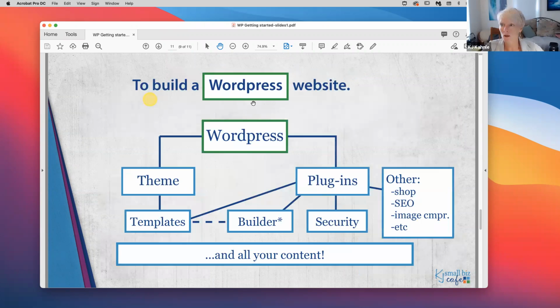So to build a WordPress website, you obviously need WordPress sitting on your hosting service. We will need a theme. That's the basic design of it, or the structure rather, excuse me. It's the structure of it. And then a template, which is how it looks. We'll also need some plugins. These are add-on extra things. Templates are actually plugins, as well as the builder. We'll talk about that more in just a sec.